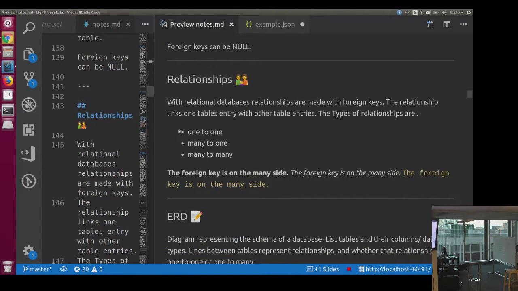We saw these three relationships: the one-to-one, the many-to-one, and the many-to-many. For the many-to-one, we always have to put the foreign key on the many side. And then in the special case where we have many-to-many, we're going to need to make a new table called the join table that helps us join many-to-many.